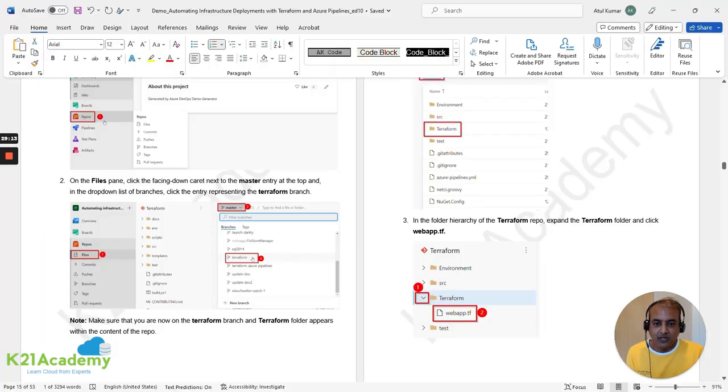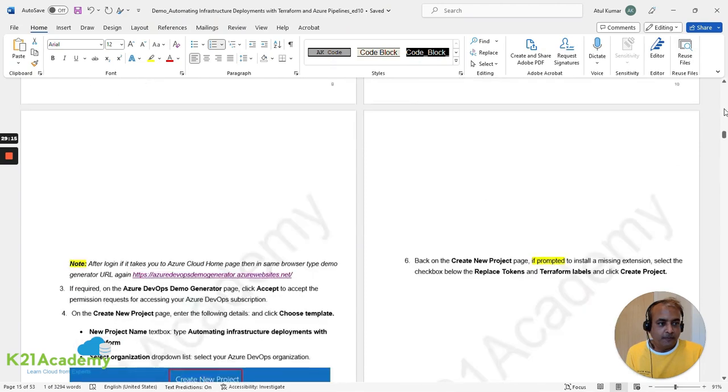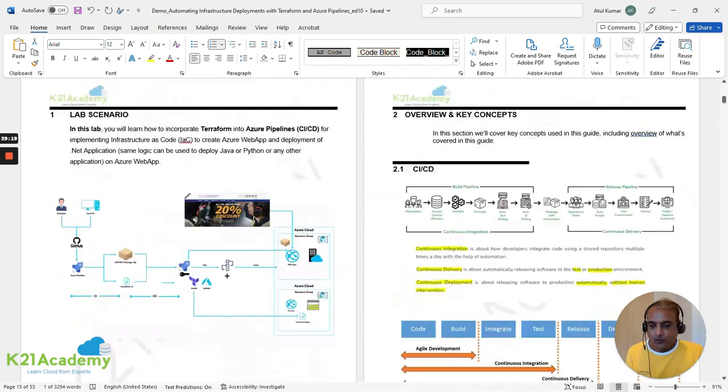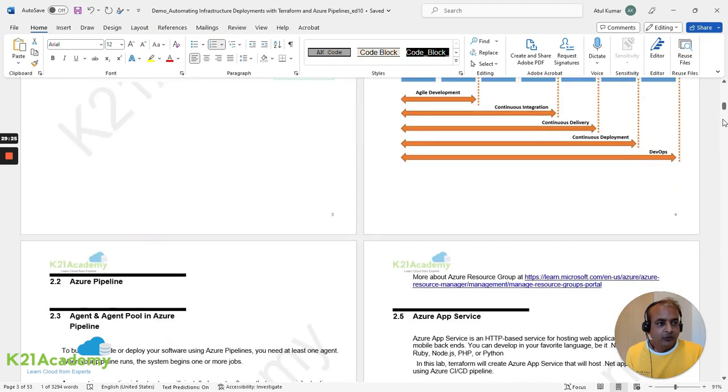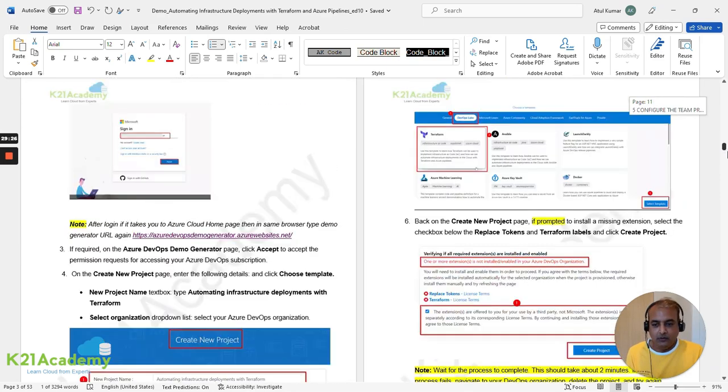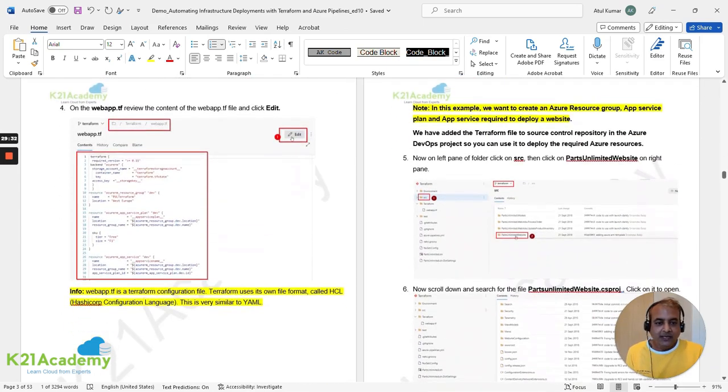If you look at the diagram here, if you remember, this is my Terraform script, which is going and creating the resource group and a web app service here. So let's go back down again. So this is my Terraform file.